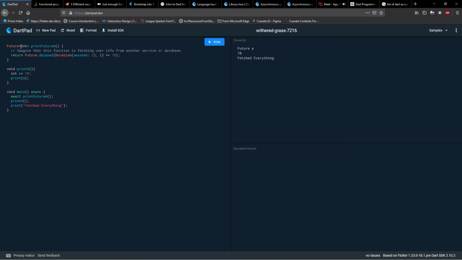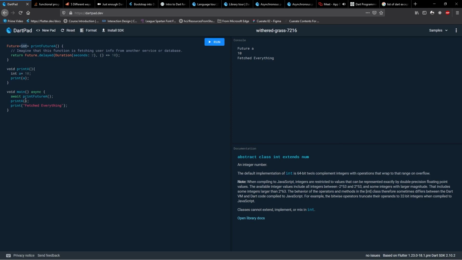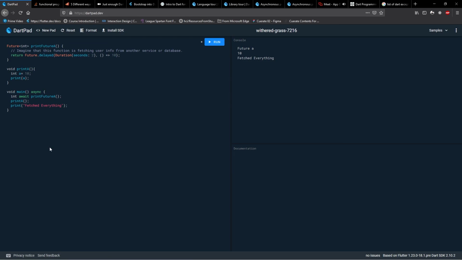Okay, cool. So right now what I did was I changed the data type of this thing to int, and I'm going to have a variable over here, int a is equal to await the future of a, and I'm going to print a over here. I'm going to hit run. So let's wait and see what happens. Okay, this is taking its own sweet time.